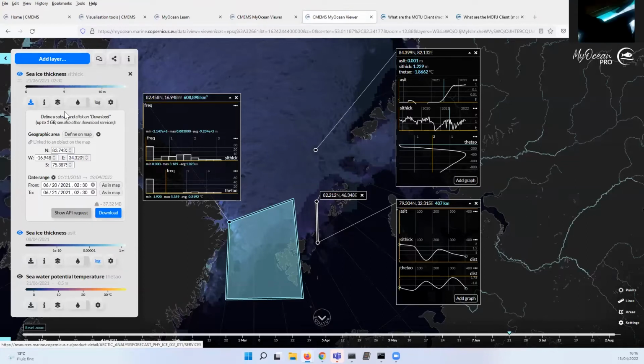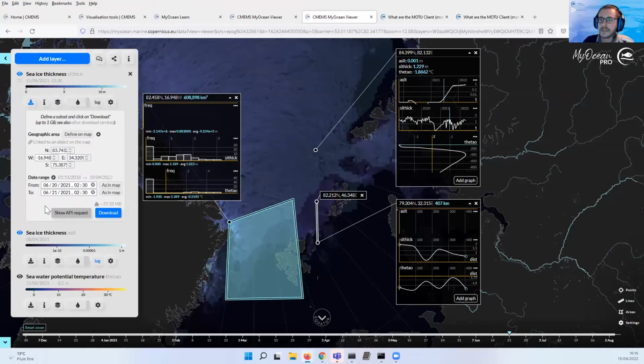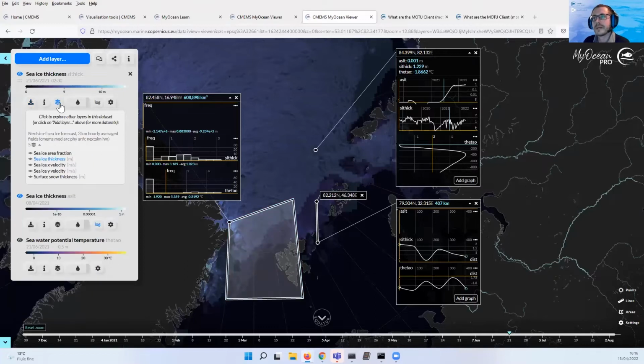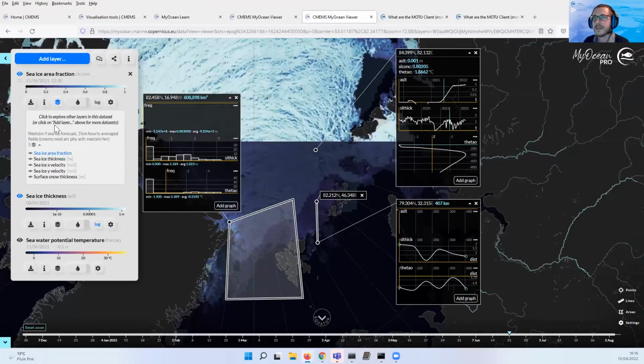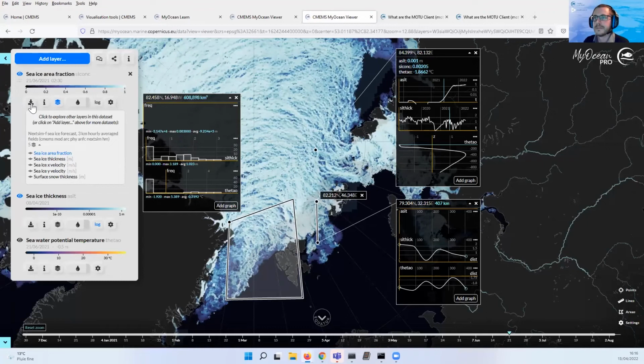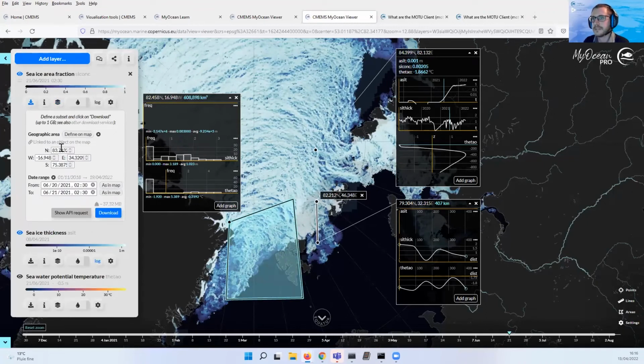Also, sorry, I was forgetting that once you have defined this subset option, you can also go back here to see all the variables contained in the dataset. And if I choose another variable, the map is automatically updated. And you can just download once again with these two ways. It hasn't changed the subsetter.